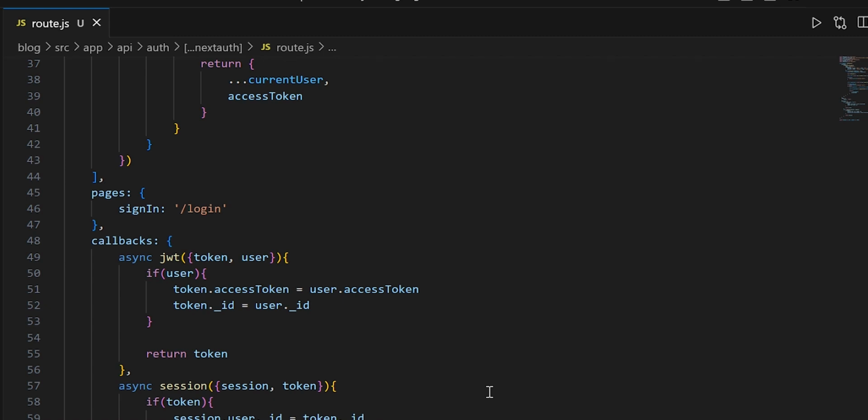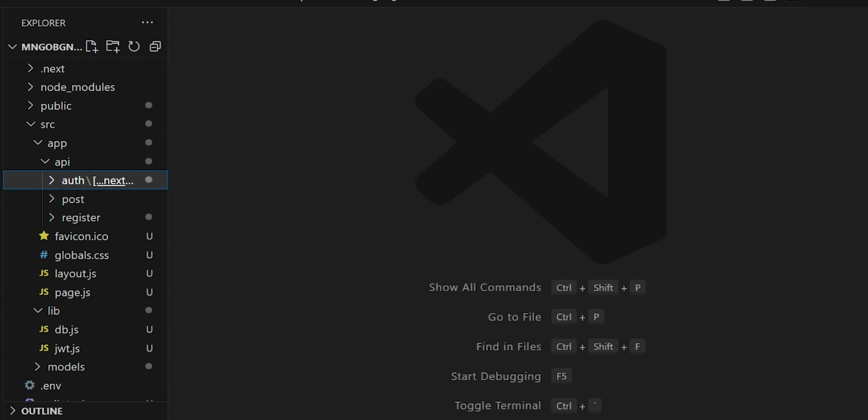Back in our main directory, inside of the SRC inside of API, let's go ahead and work with the post directory. We're going to need two different endpoints. The first endpoint is for the post itself. So let's go ahead and create a route.js file that's going to be within the post folder itself.